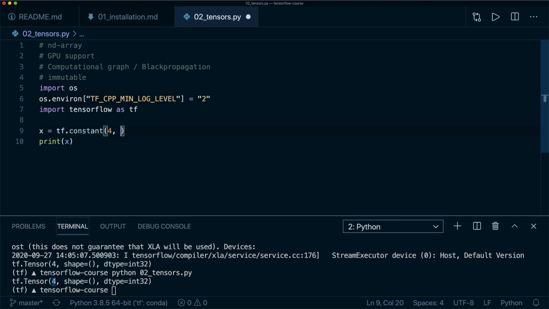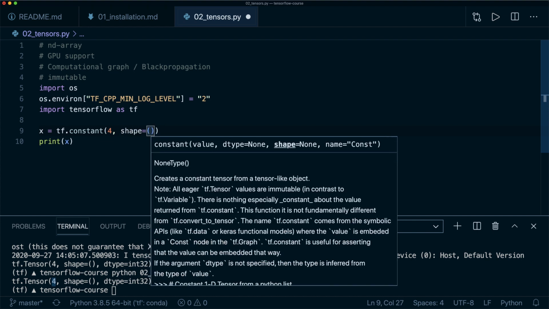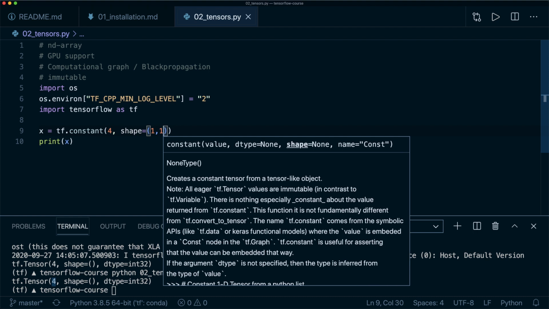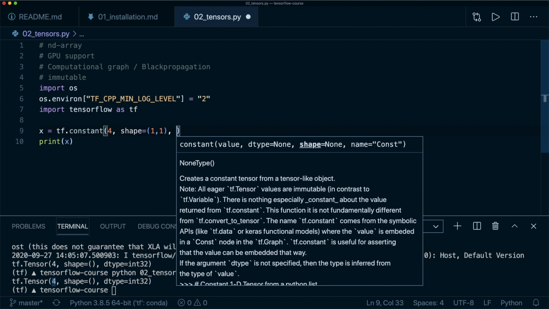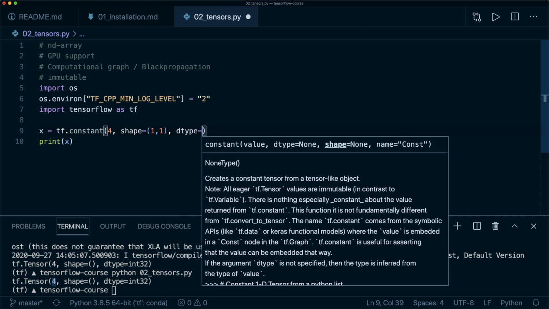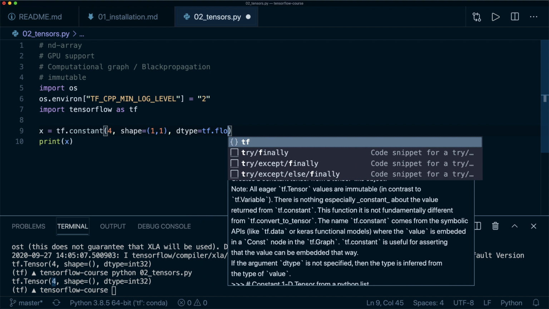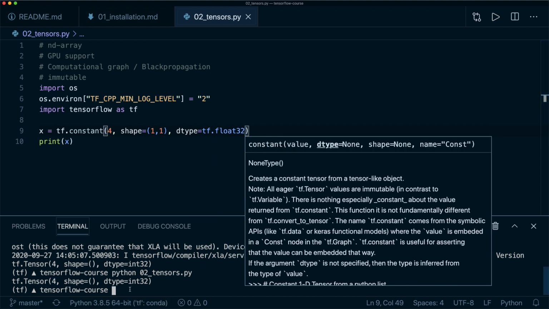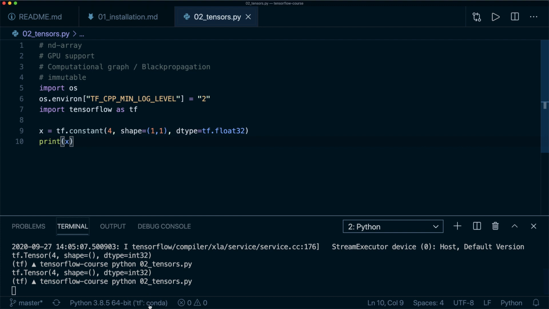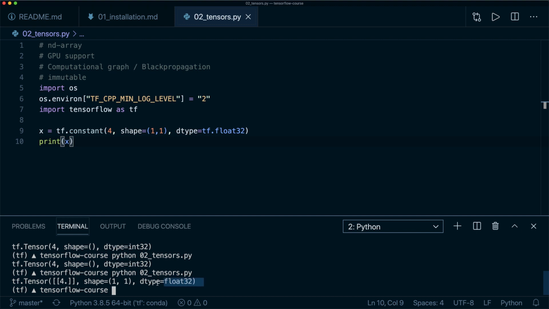And we can also specify the shape by giving the shape argument. And this is a tuple. So in this case, we can say it's 1 by 1. And then we also can, for example, give it a data type. And here we can say tf.float32. So now if we run this again, then we should see the difference here. So now, yes, we see we have the shape 1 by 1. So now it's not only a scalar value, but a matrix. And we have a different data type. This is with only a single value.